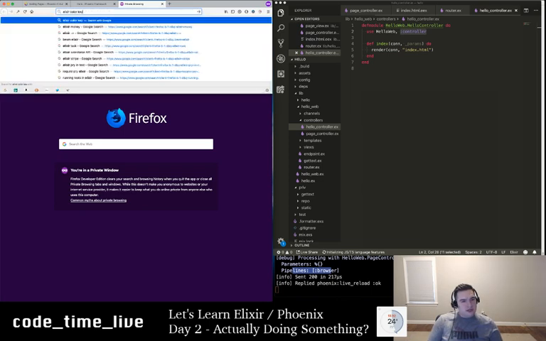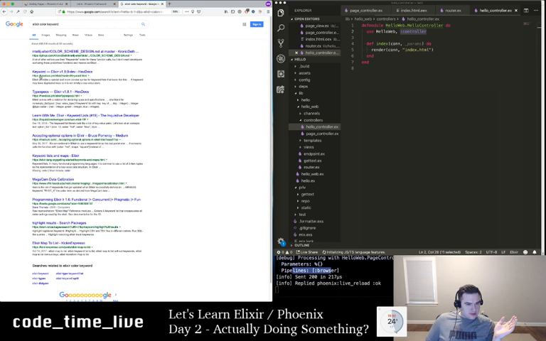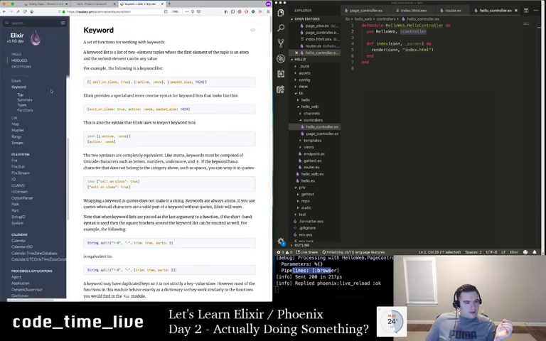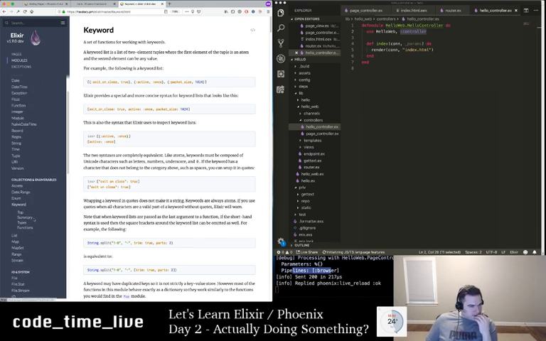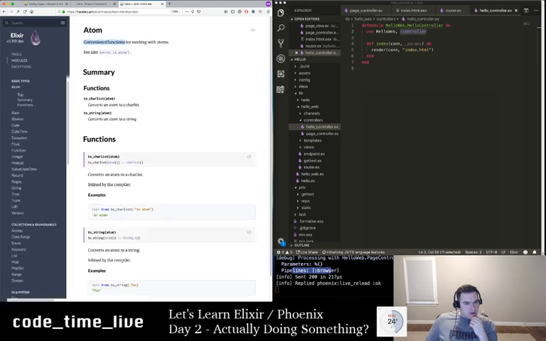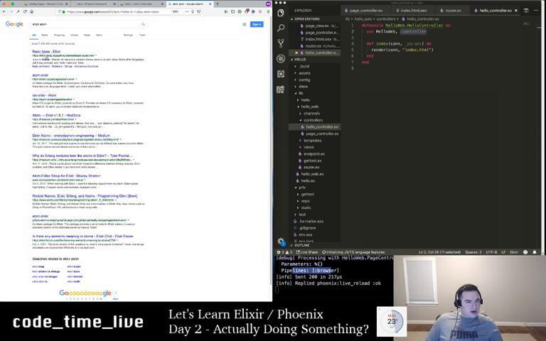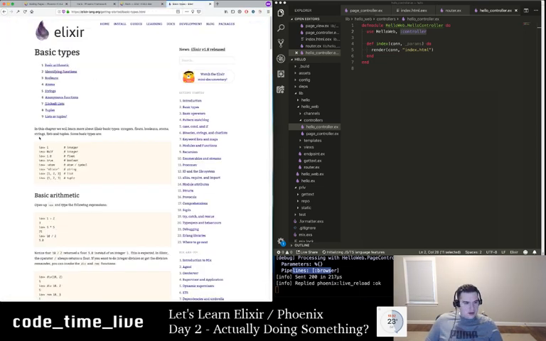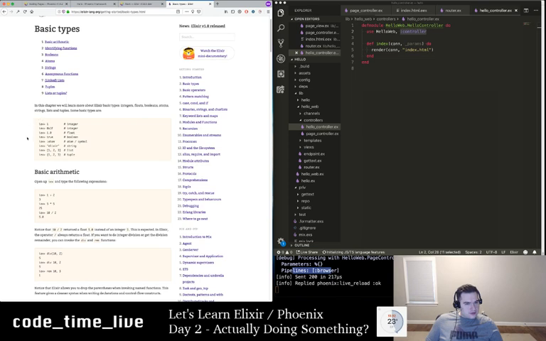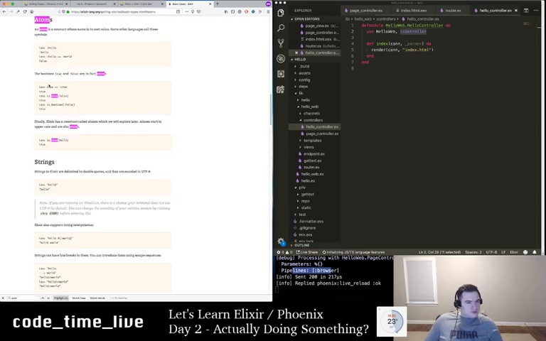Elixir colon keyword. They call them symbols in Ruby. They're probably not called symbols in Elixir. Let's see. They're called atoms in Elixir. Yes. So atoms are a basic type in Elixir. Let's see. Atom. An atom is a constant whose name is its own value.